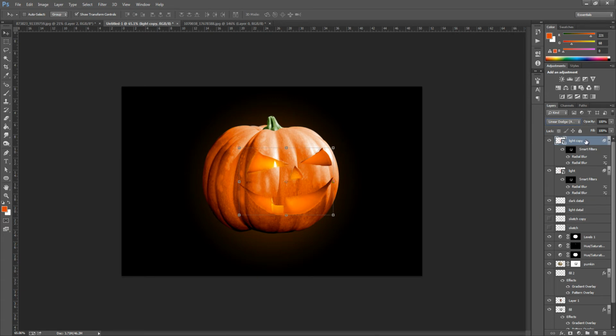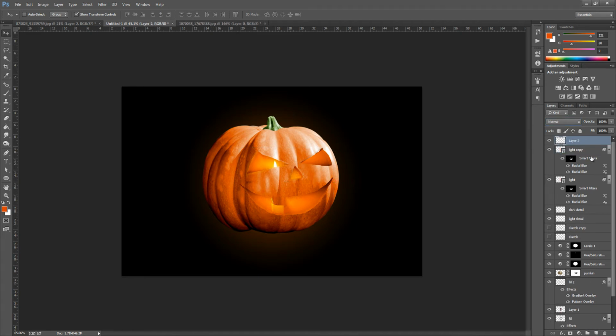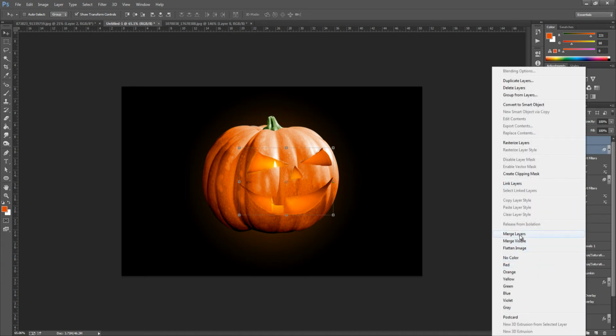We can render the filters by just adding a new blank layer, so bottom right hand side. And we're just going to grab those two. So make sure they're both selected, the light copy and the new blank layer, and right click and press Merge Layers.